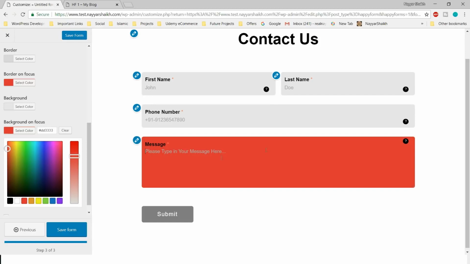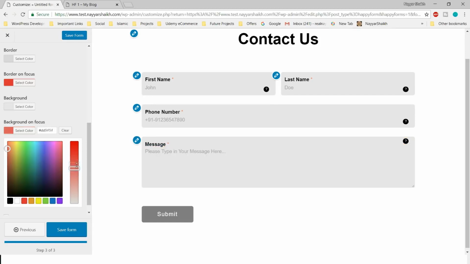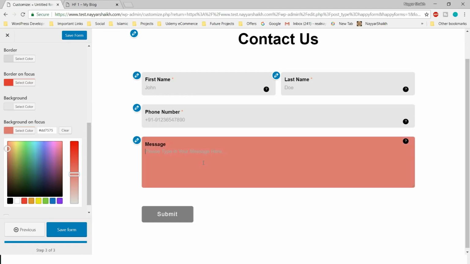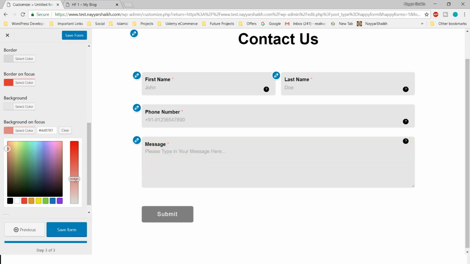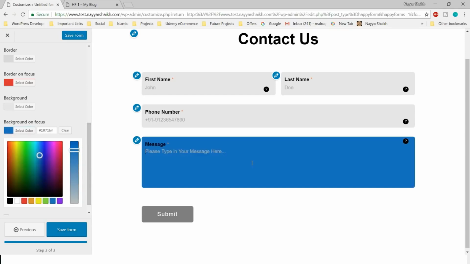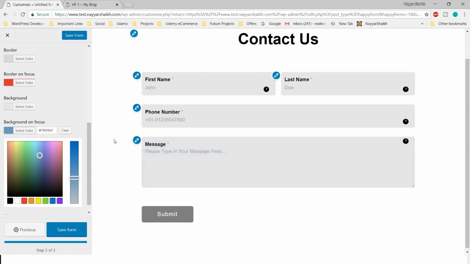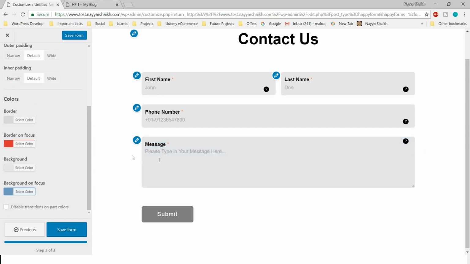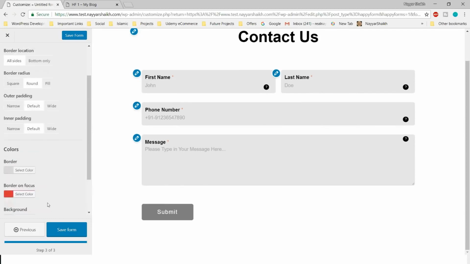Okay, and if you think this red is very dark, you can make it a little bit lighter by adjusting it from here. Now as you can see, it is quite lighter. If you want, you can make it even lighter, like this. You can select a different color. You'll see the changes over here. Let's make it light. So you have these options. You can play around with them to see how your form looks. This is a very cool option, I guess.